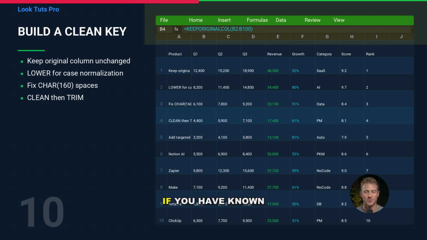If you have known punctuation issues, add targeted substitute steps after clean. For IDs where internal spaces matter, skip the compress internal spaces behavior and only remove edge spaces, or don't trim at all. The point is to encode your business rule.